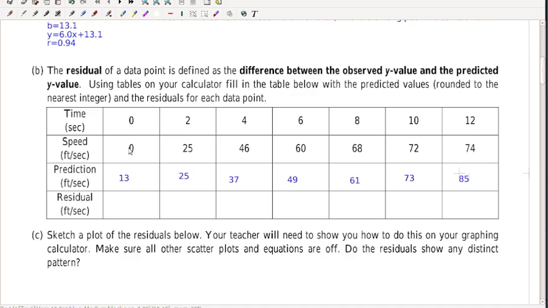The first one's going to be 0 minus 13, which gives me negative 13. The next one is 25 minus 25. It's just going to give me straight up 0. The next one, 46 minus 37. I think that's going to end up with 9. So we're subtracting. 60 minus 49. It's going to give me 11.